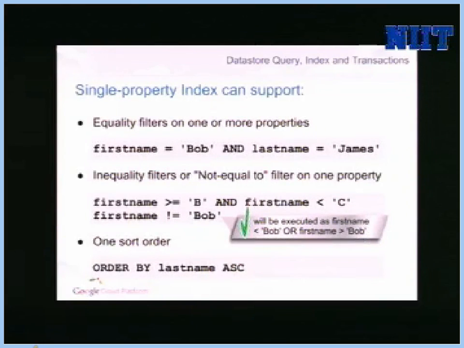So this single property index can support queries like this, like the equality filters. For this particular query, you don't have to have a composite index, which will be discussed later, because Datastore will merge the results of the queries for each property into one automatically. So Datastore will execute a query for first name equals Bob, and then execute a query for last name equals Jameson, then merge the results into one.